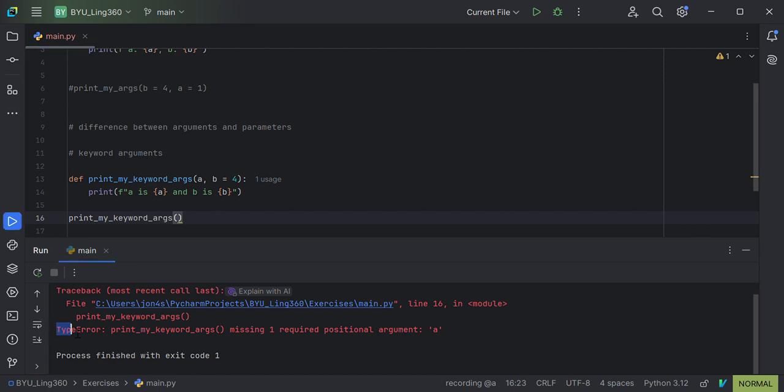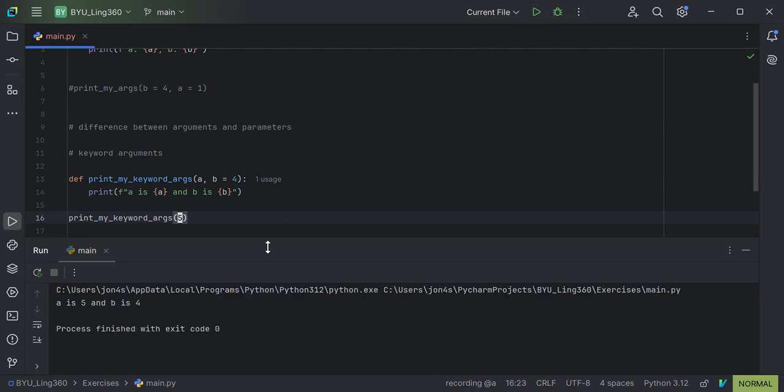Get used to reading errors. They're your friends. They help you. Learn to interpret them if you don't understand them. Just a good pro tip there. Okay, so if I go ahead and pass a 5, now A has a number assigned to it and B is just 4. And I could also give B a different number, 7, and B is 7.